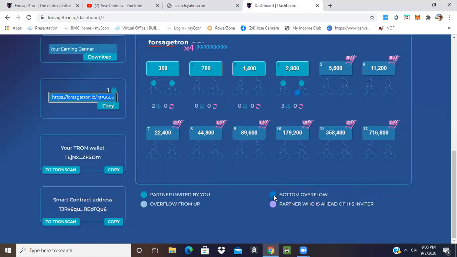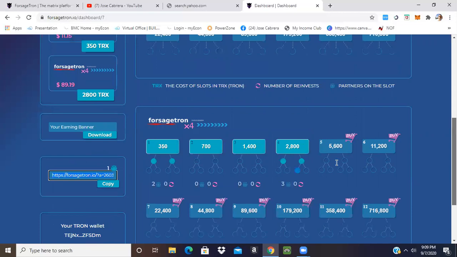And then here, guys, at the bottom of X4, they give you an actual legend where you can see all the colors for the circles. So as you can see, the dark blue circle is an overflow from the bottom. This person got overflow from the bottom, and then personals, people invited by them. And then the light blue is overflow from the up. And the purple is a person who is ahead of their inviter. So all those things, guys, are pretty much self-explanatory.